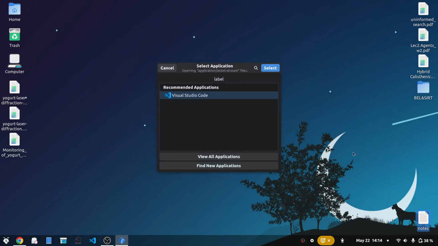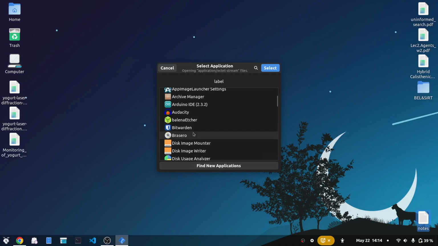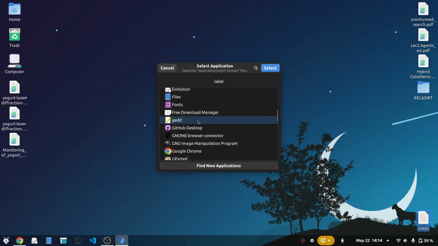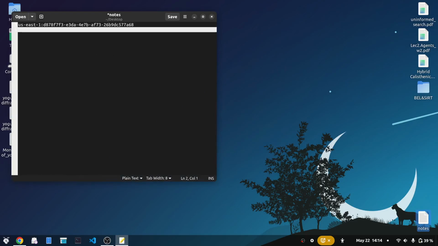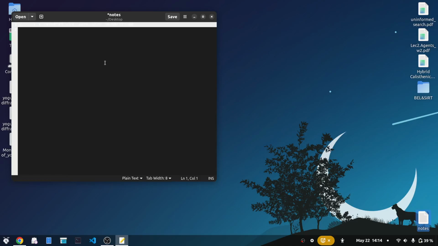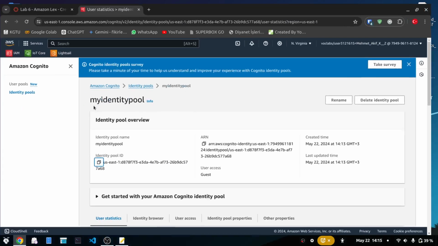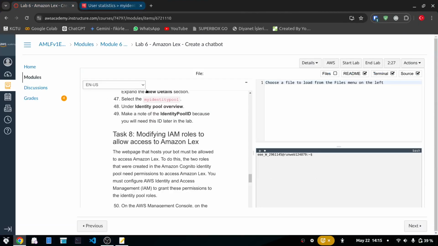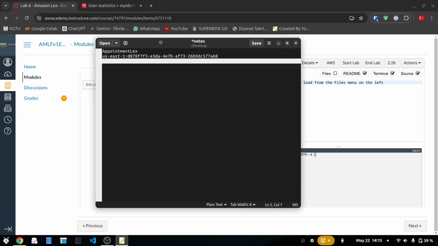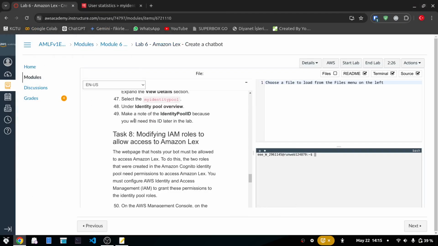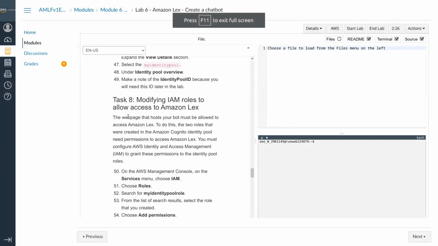I will open this with this application. So this one is basically the ID and my appointment Lex, I guess. Appointment Lex. Yes, these are my notes. So let's continue.